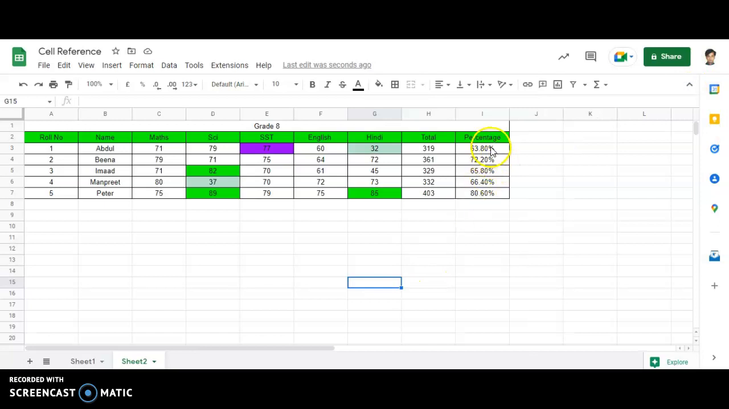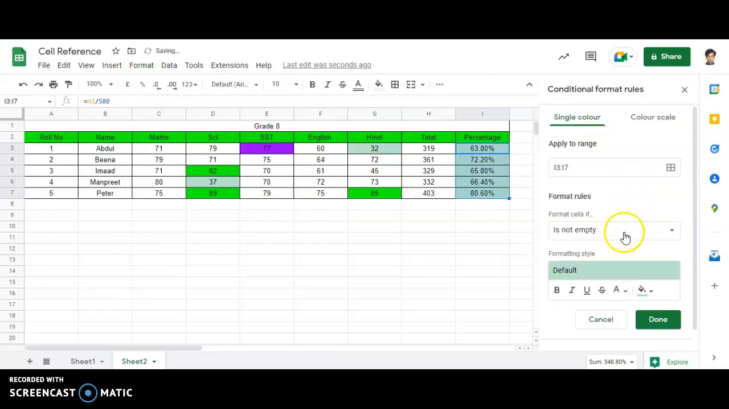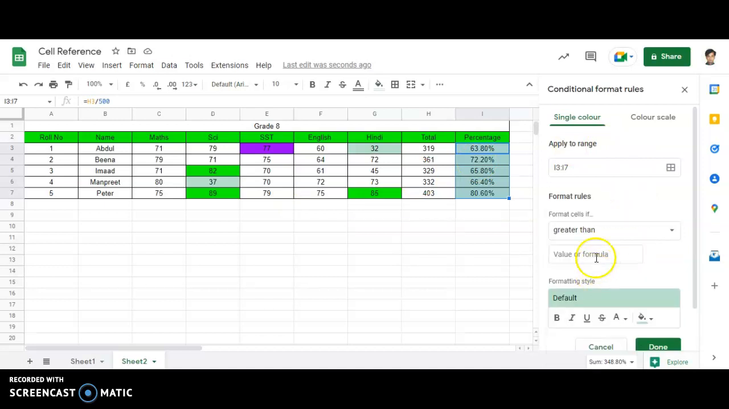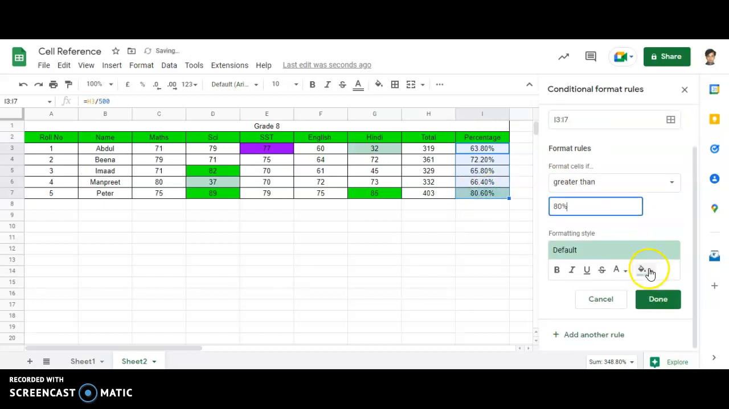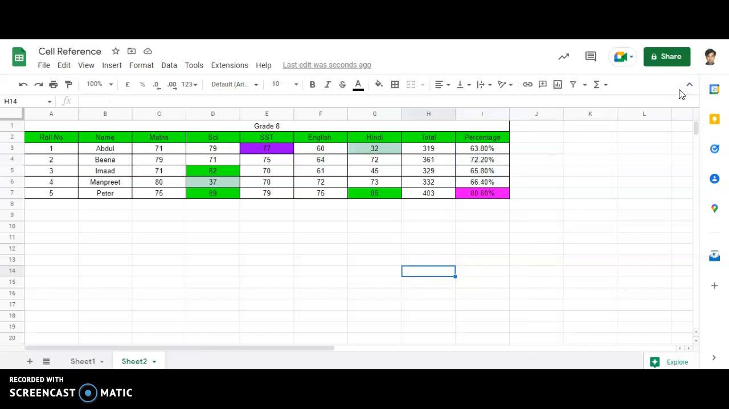I can even apply the same on percentage also. Select the percentage cell, go in format, conditional formatting, where percentage should be greater than 80 percentage. 80, we have to give the percentage sign. As soon as I give the percentage sign, you will be able to see it. Now 80.60 is not selected, but as soon as I give the percentage sign, 80.60 will be selected. Give any desired color, whichever color you want, and make it done. So these were the things about conditional formatting.